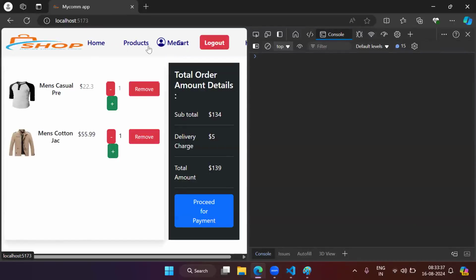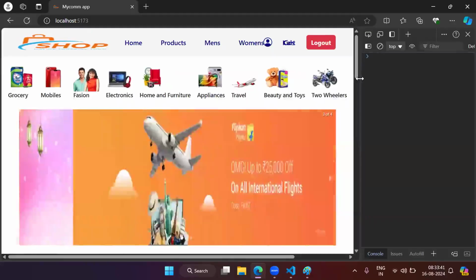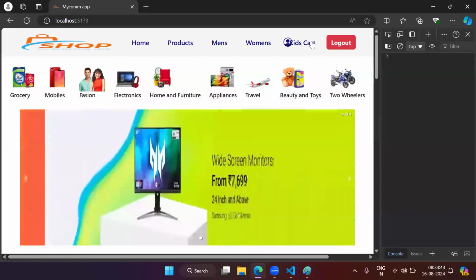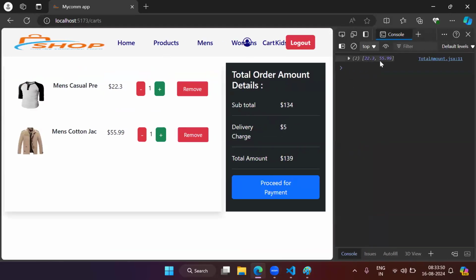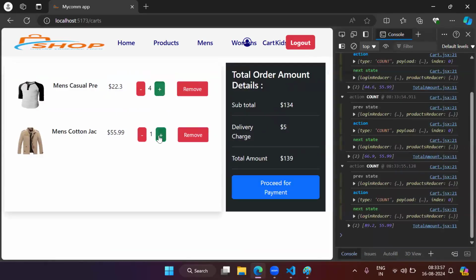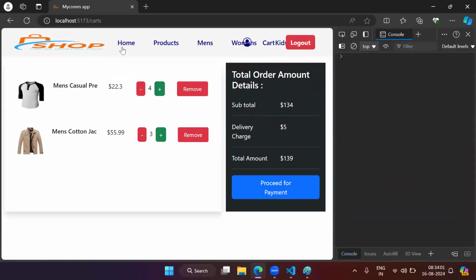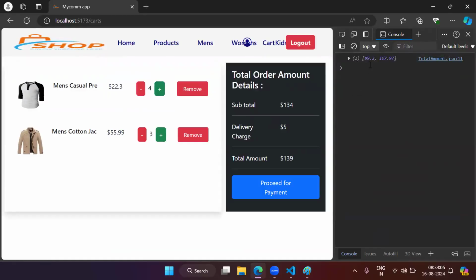So I'll just go to the home. I will click on this cart. The moment I click on the cart, here I got it, 22.55, because this is 1 and 1. Now suppose I make it 4 and here if I make it 3. Okay. And if I go back to home, and again come back to cart, now here I got 89.2, and here 167.97.